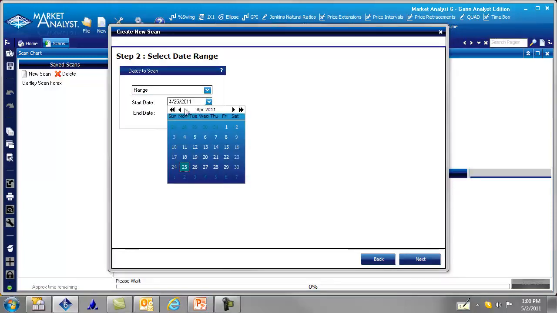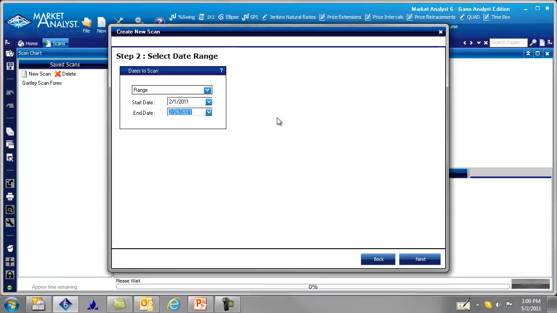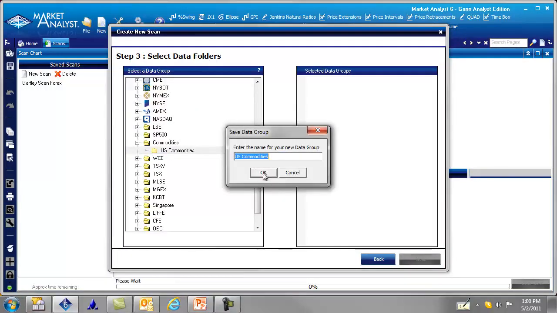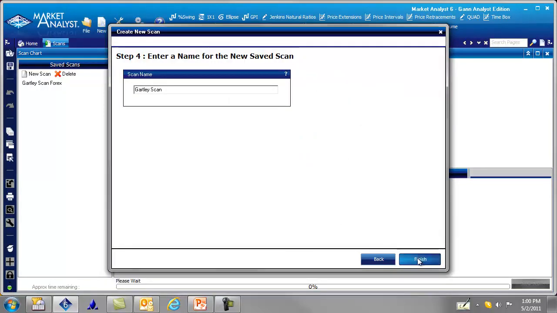Okay, so as I mentioned, we can choose whatever range of data that we want. So for an example, let's say we just want to scan for a month of data. Let's say just for the month of February. Maybe we're looking at seasonal tendencies in commodities and comparing those and scanning. Just for an example here, let's look at February 1st to February 28th. Let's go to next. We're going to create a scan for US commodities. So what we'll do is enter this data group here, US commodities, hit next, and let's call this Gartley scan commodities, and hit finish.